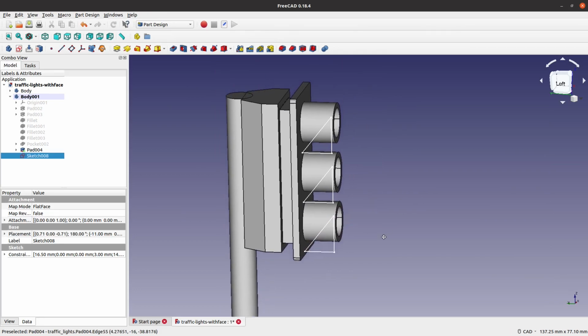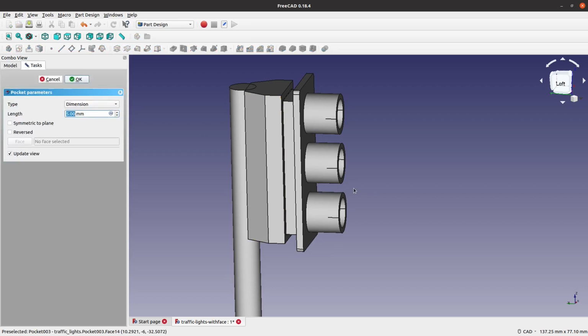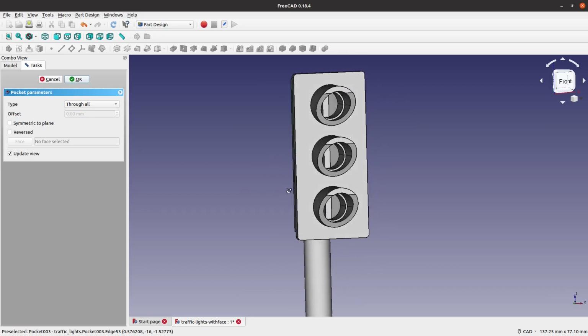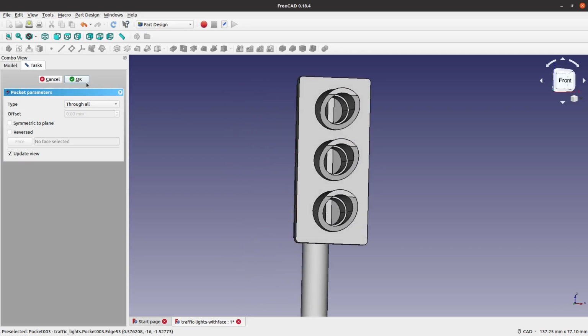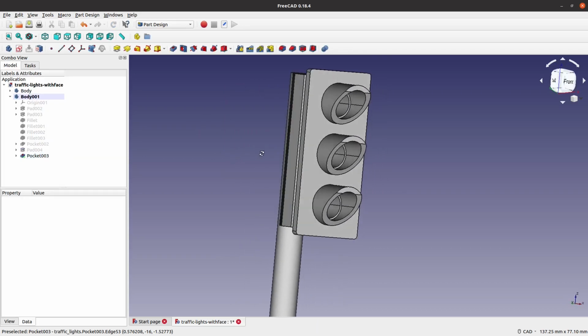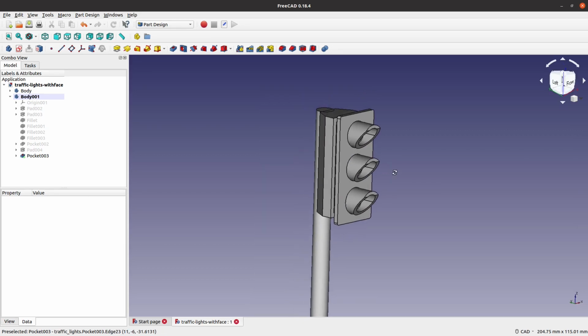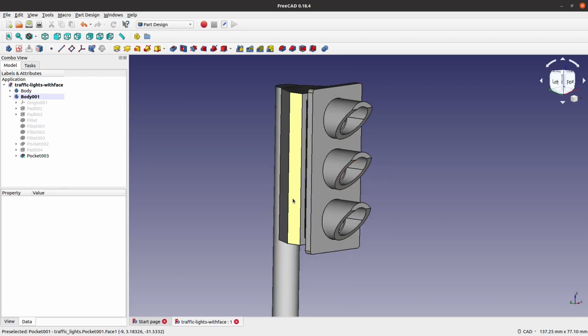And now I can use the pad to cut that out. I do through all, and it's going to go all the way through. Just have a look at how those look. That looks about right. So okay, save that now. So there we are, that's now finished. We can export these as our parts.